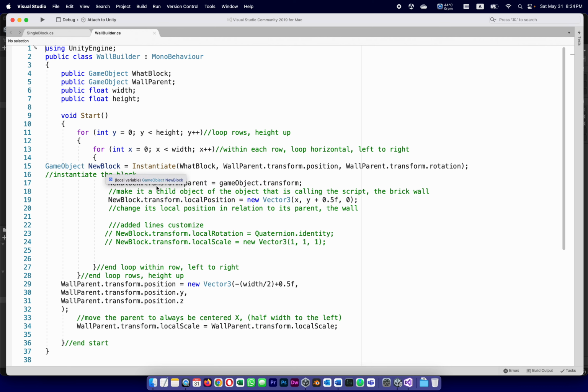newBlock.transform.parent = gameObject.transform. Now what does that do? It says, not only am I going to take my position from you, I'm going to actually become your child. So it's actually adopting itself. The new block is saying, I am your child. Make it a child object of whichever object is calling this script, which is the brick wall. That means that at this point, we should have children of the wall, as many blocks as we give it.